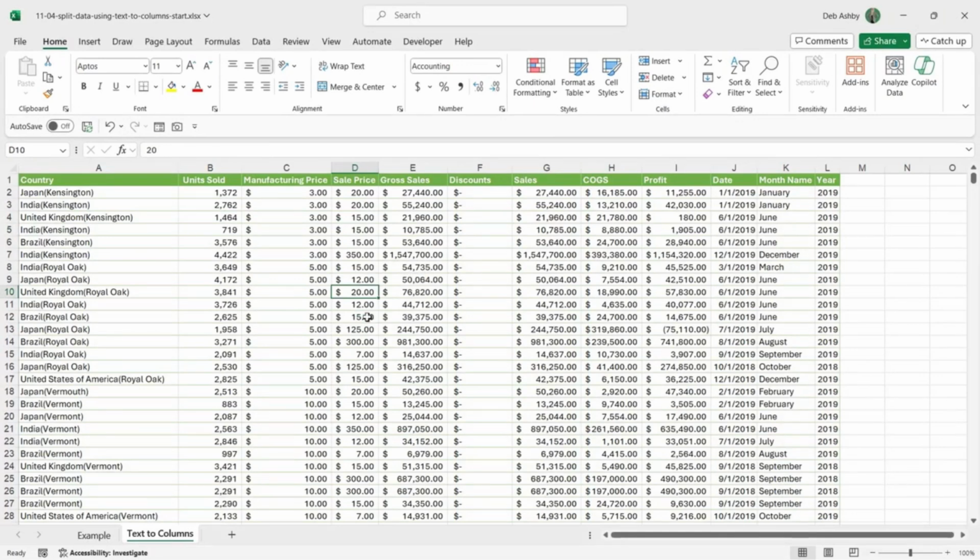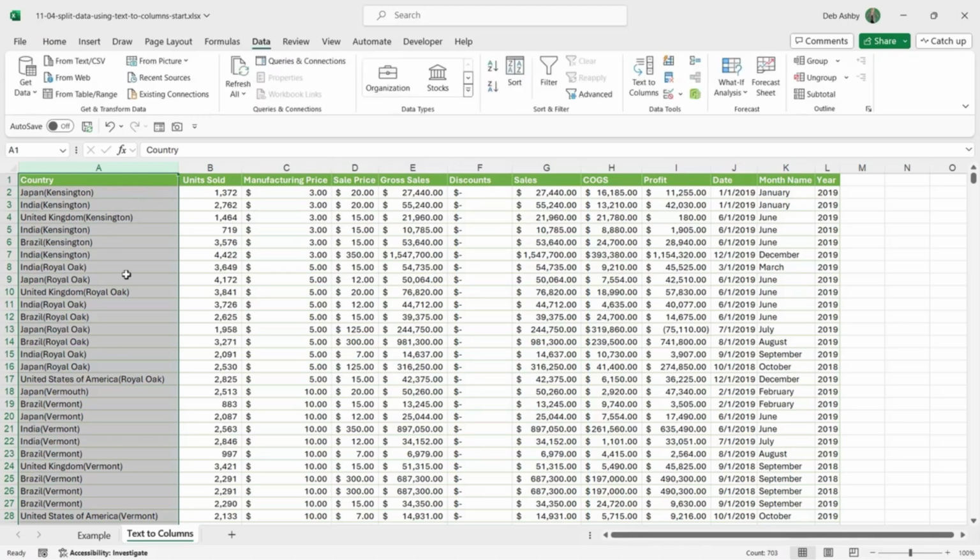Now, this dataset should look reasonably familiar. It's the one that we imported. But I have made a little change to this just to illustrate text to columns again. Notice in column A, instead of just housing the information for the country, it also has the product in brackets after it. Now, ideally, you don't want to have two pieces of information in the same column. Instead, I'd want a country column and also a product column. So we're going to split this up using text to columns.